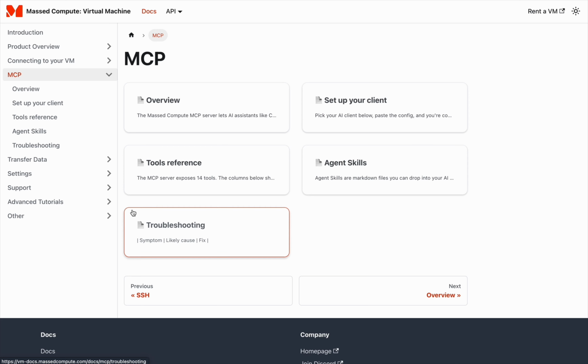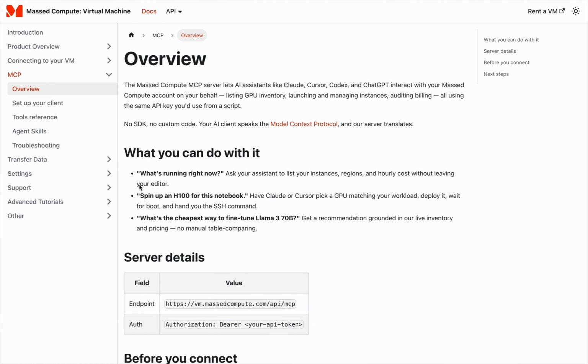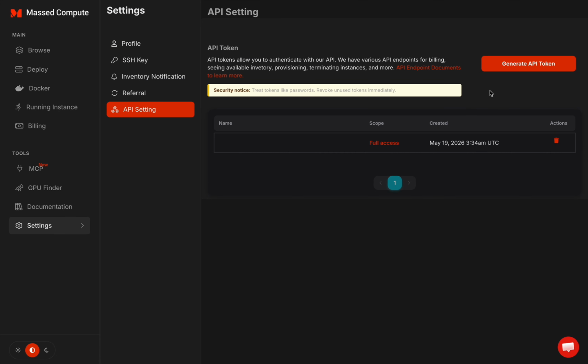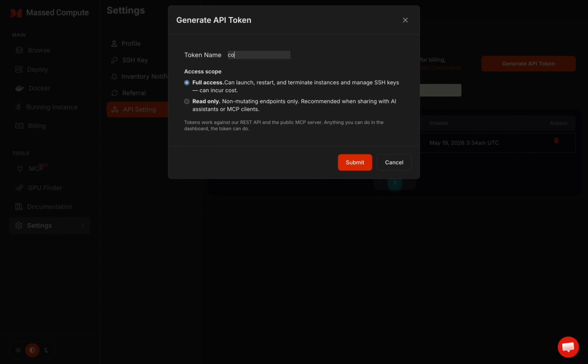So we click the MCP overview. This is the documentation that you can read, or just skip to the bottom and go into where you can create new API keys. And this API key, you're gonna set it on the command on the terminal that I'm gonna show you.